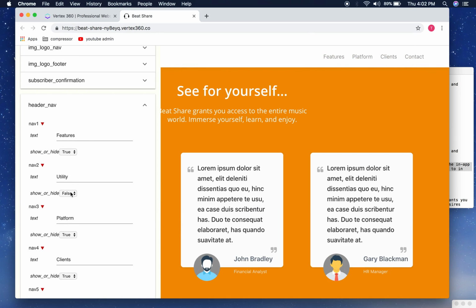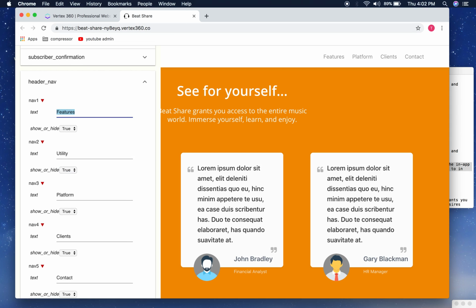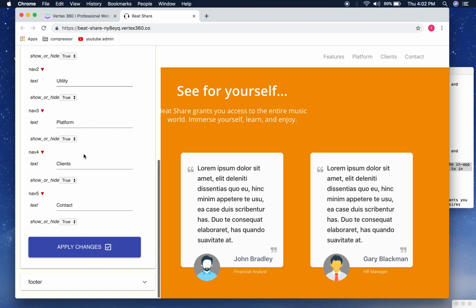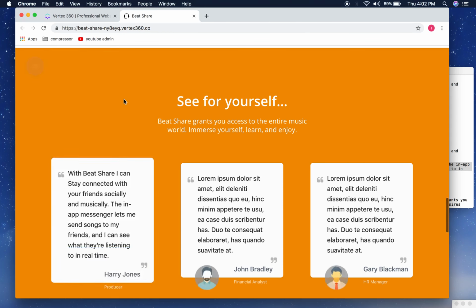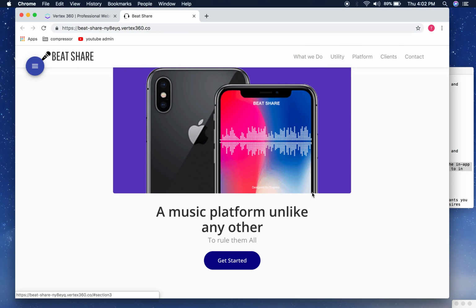I can just as easily change it back, and I can even change the display text to something different. I can apply those changes and my menu has been updated.